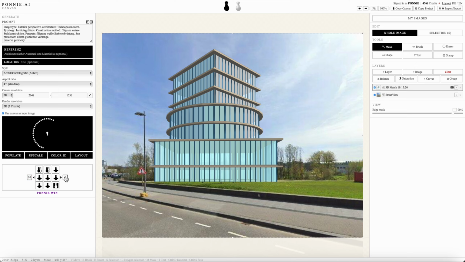Oh, that's a win. Perfect. That's the highest score. That came unexpected.